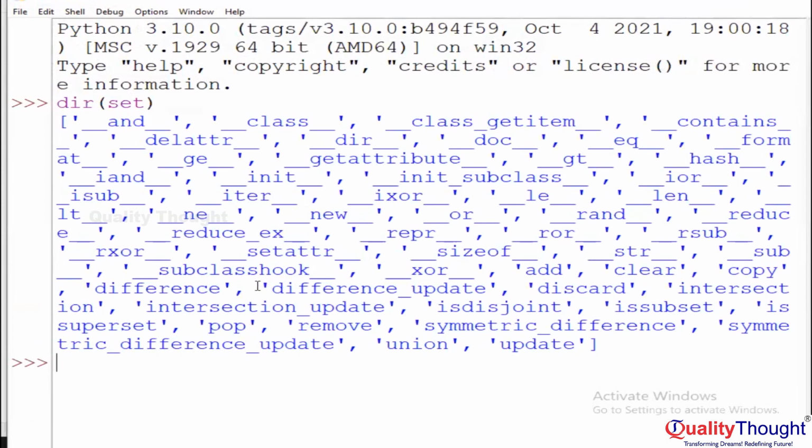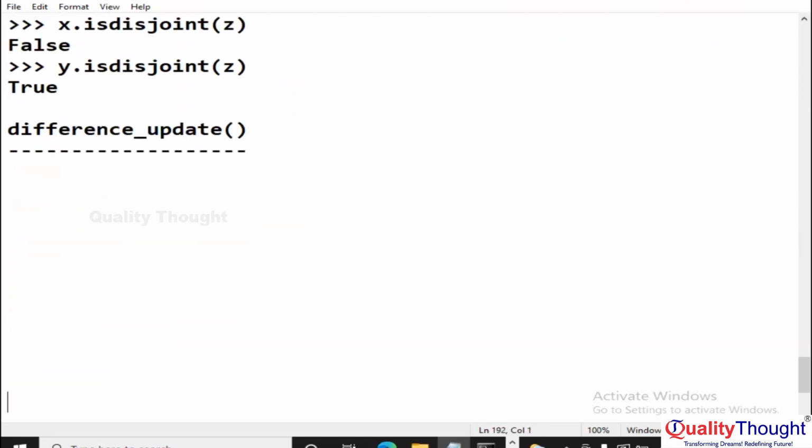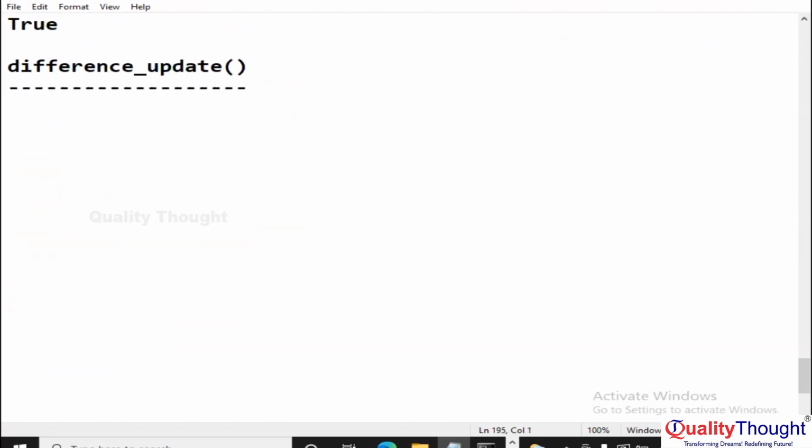Okay, here one method is there, difference_update. Next one, intersection_update. Next one, symmetric_difference_update. Next method, difference_update. Okay, we already discussed the difference method. Now difference_update.